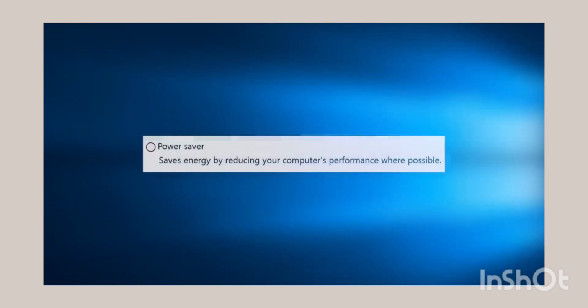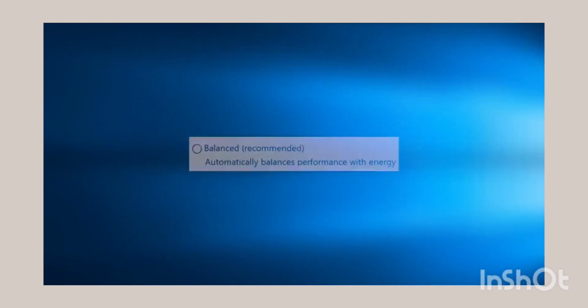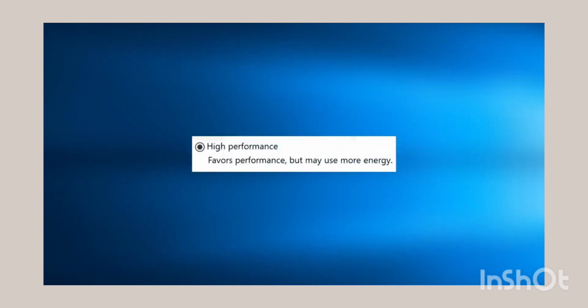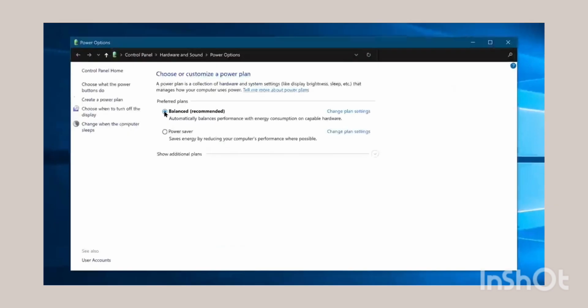Anyway, before choosing any of those, let me give you a short brief on these power plans. There are 3 power plans available on Windows 10. Power Saver, which saves energy by reducing your computer's performance. Then there is the default one, Balanced, which automatically balances performance with energy. Then there is the High Performance power plan, which favors performance above all. So we are going to enable that.